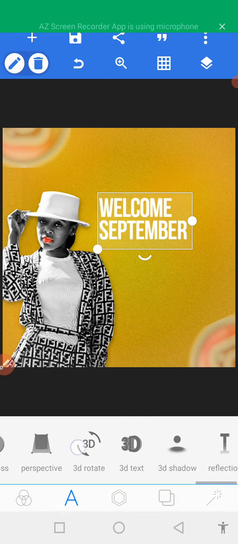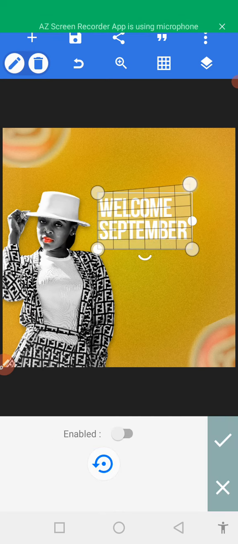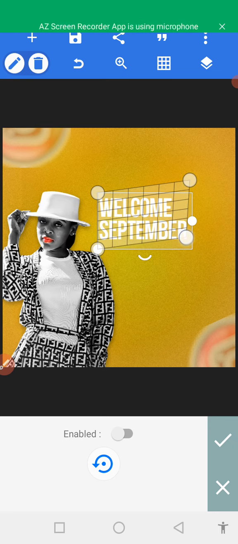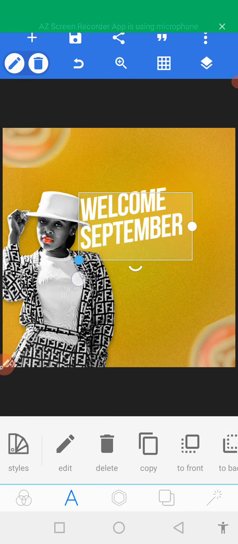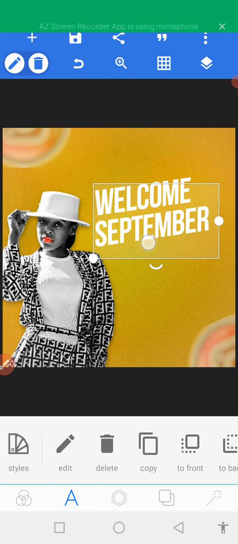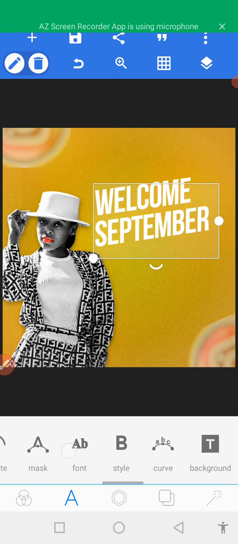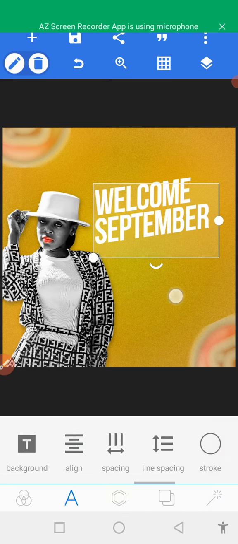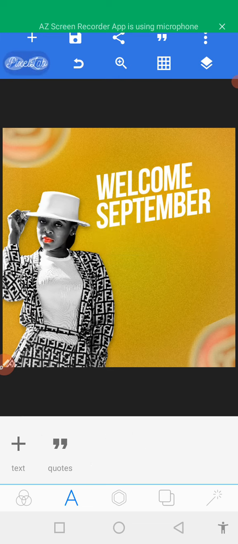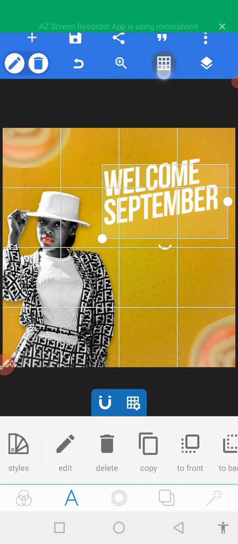Then let me now add perspective. So perspective, I will just increase this one. I'm trying to increase only the forward angles. Make sure it's looking straight. And then now I can increase this one a bit. Then go back and do this stuff. So now I can put two anywhere. I can just put two small. Or I can even leave it like this. Welcome September.